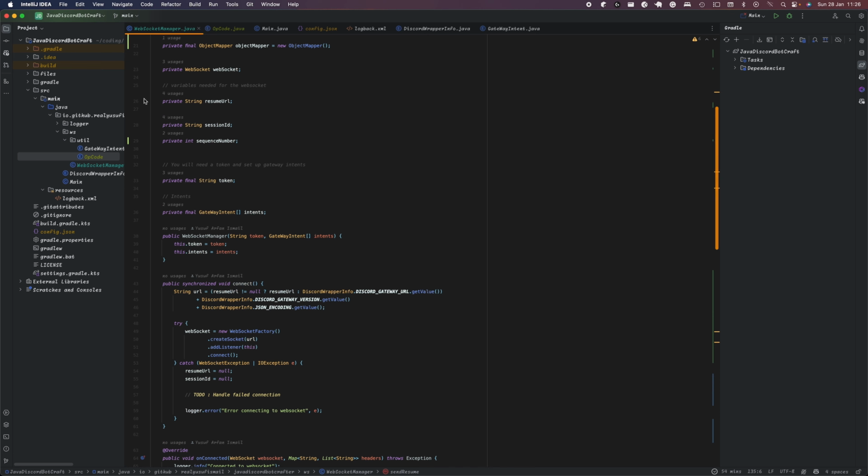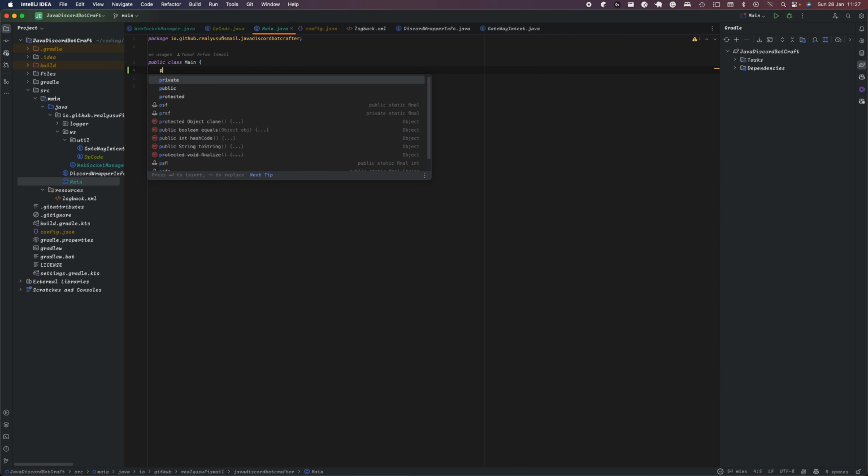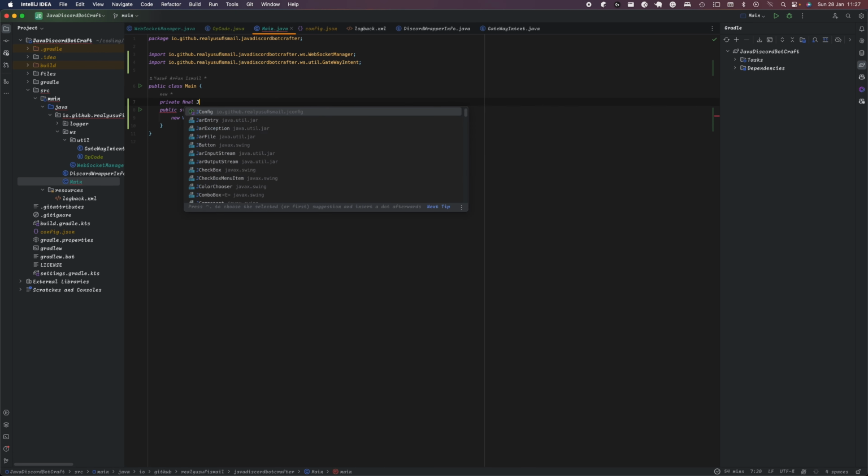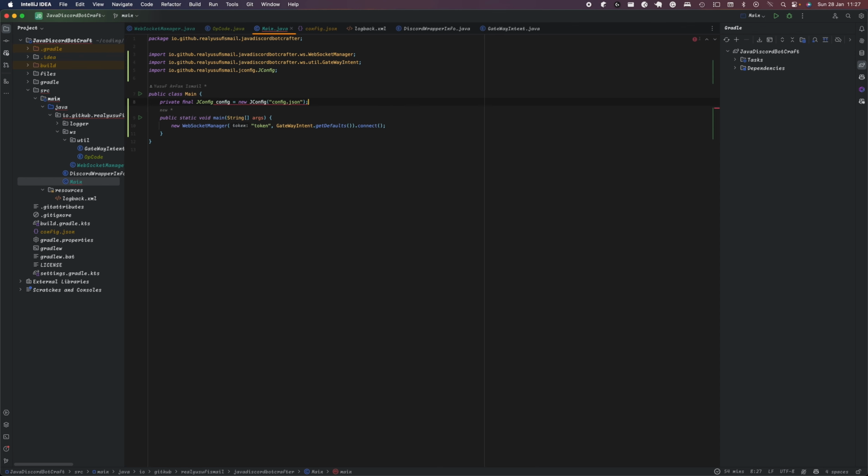So that's pretty much it. Actually, if you want to head over to your public static void main, and in here you want to just instantiate a new WebSocket manager, and in here we're just going to do connect. We're going to get the default intents, but for the token we're going to use something called jconfig, which I built myself, which allows you to get information from your config.json. So we just do here jconfig.build, and I'd rather use jconfig.env, but if you want to use .env, that's up to you.